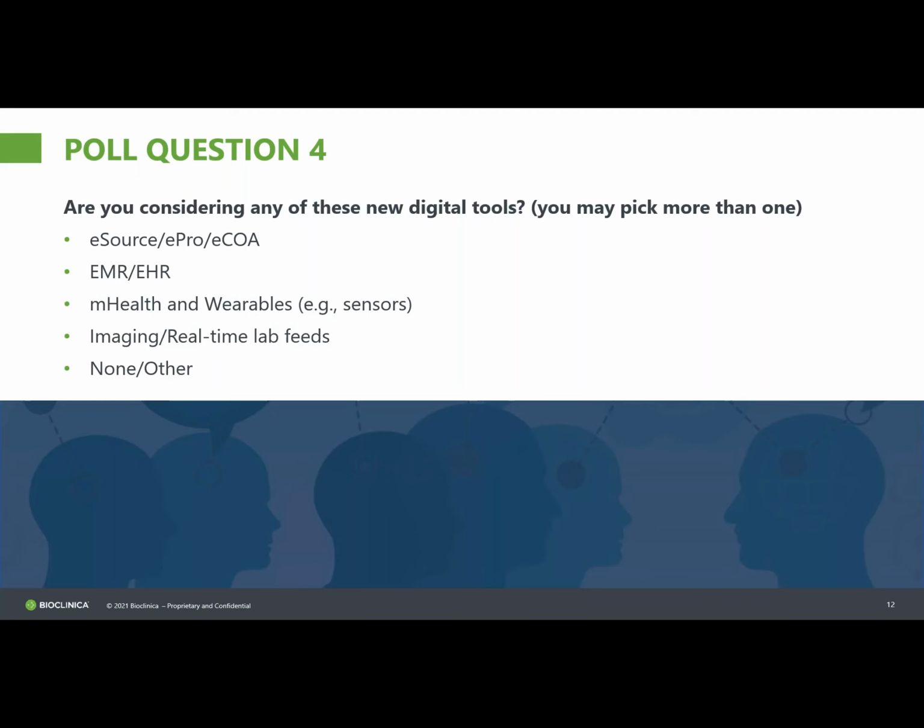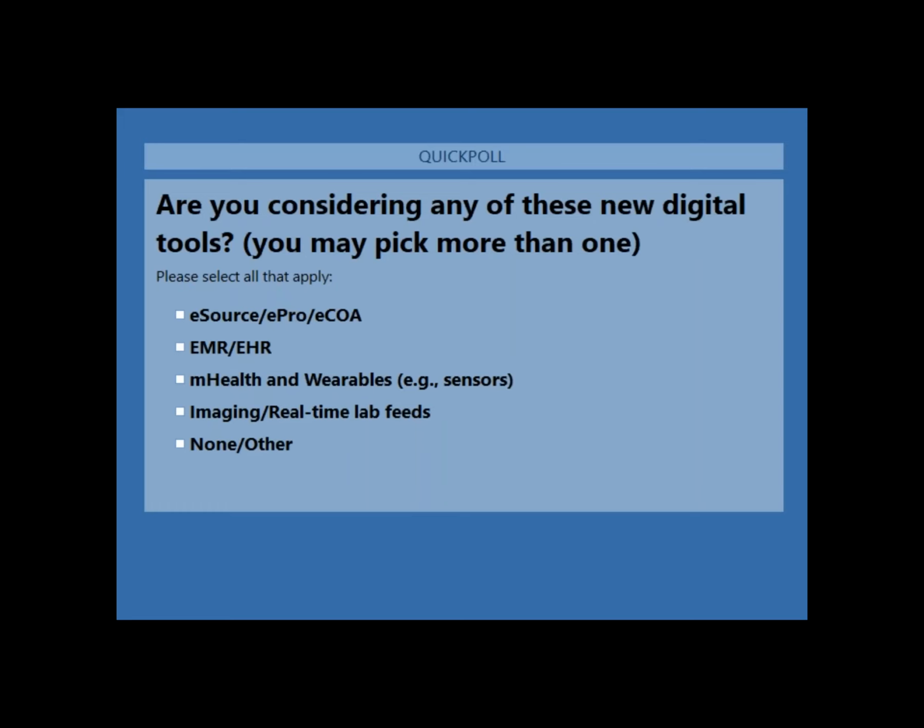Right on. Okay, Sonia, poll question number 4. Poll question number 4 it is. Here it is. There you go. And the question is, are you considering any of these new digital tools? You can pick as many as you like from below. We have a couple of options for you. The first one is eSource, ePro or eCOA, EMR, EHR, mHealth and wearables, for example, sensors, imaging, real-time lab feeds, or none. So please go ahead and cast your votes, and then I will close the polls and go right back to the presentation.